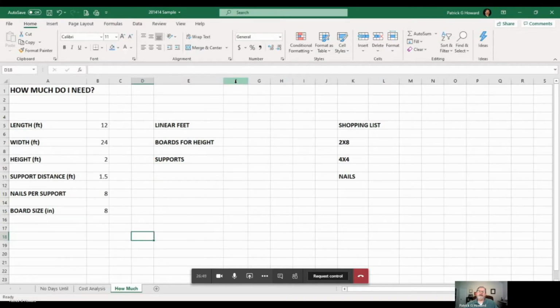So what I've done here to create this shopping list, first of all, I need to know what my length is going to be, what my width is going to be, and what my height is going to be. And if I know I'm going to put a support at every 18 inches, I have this number here, 1.5 in feet. And if I know I'm going to put 8 nails in every support, then I put that number here. And if I know my board size, I'm going to get 2 by 8s. I know the board height is 8 inches.